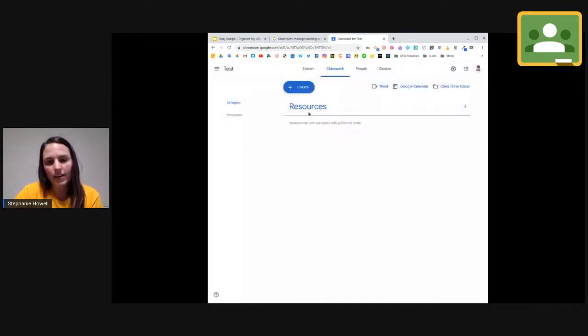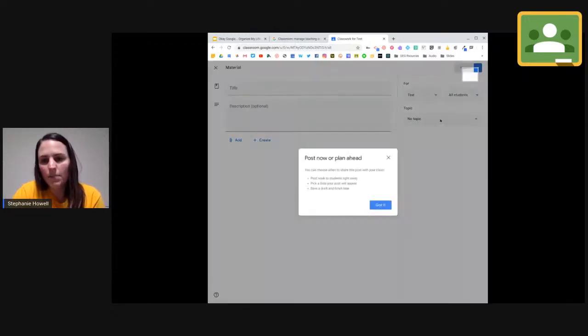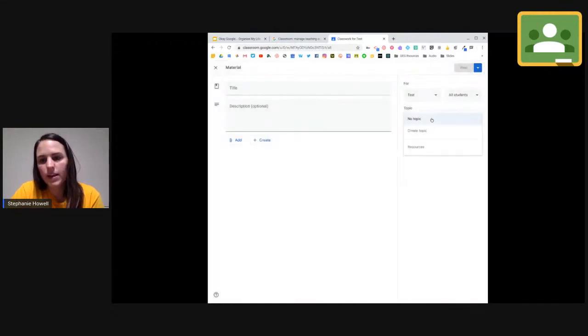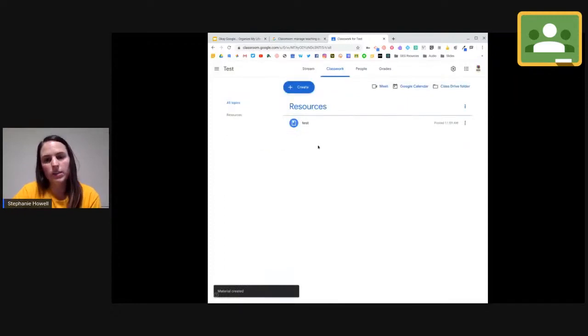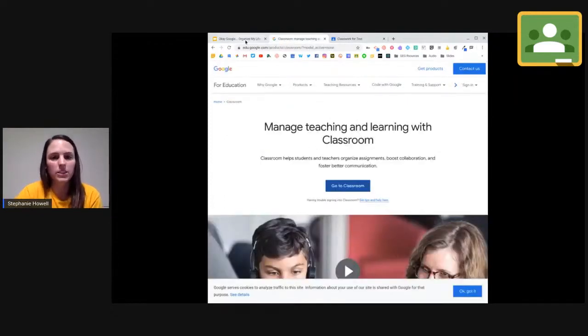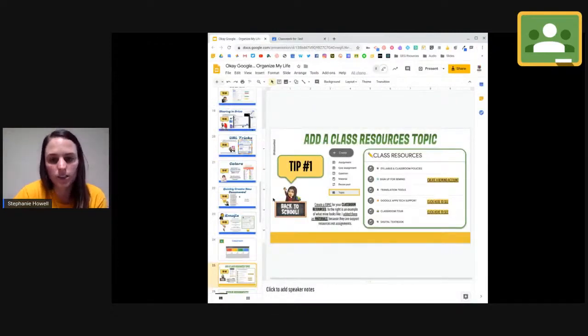I now have an area where I can add, if I want to, material. I can go to Topic, and I can add it to the resource topic. So now my students will be able to see that I have created a material for them, and it's all in this easy to find resource tab, because we all have those miscellaneous documents for our students.